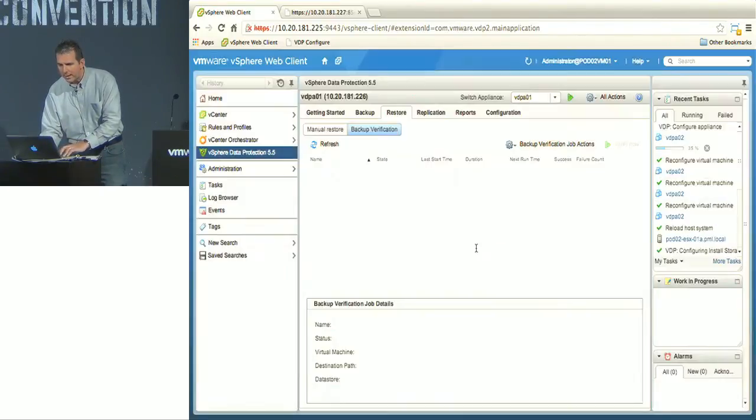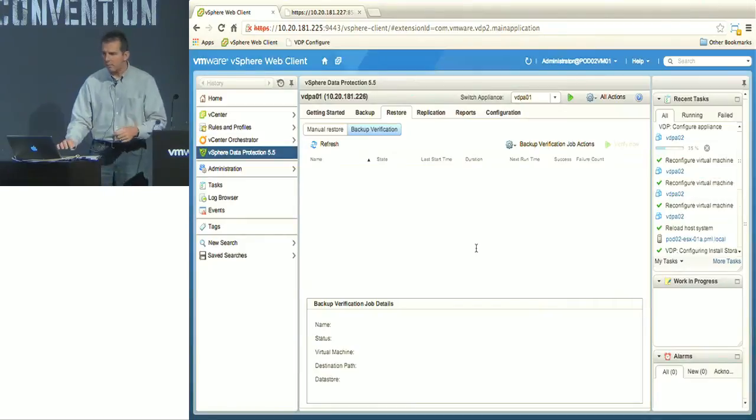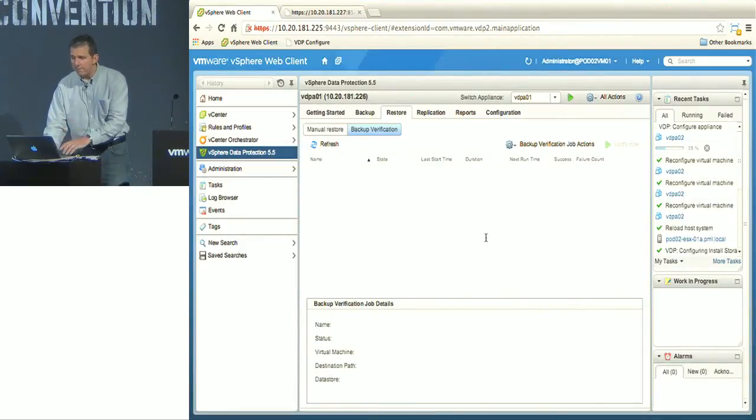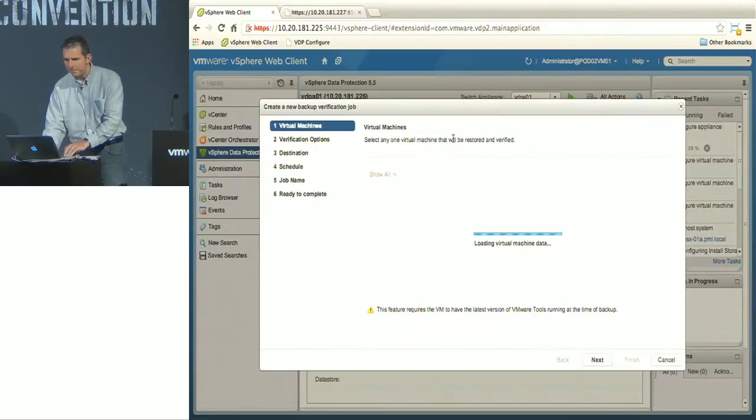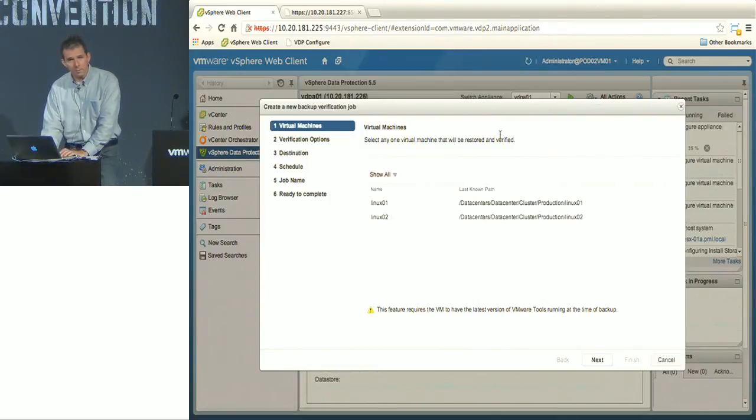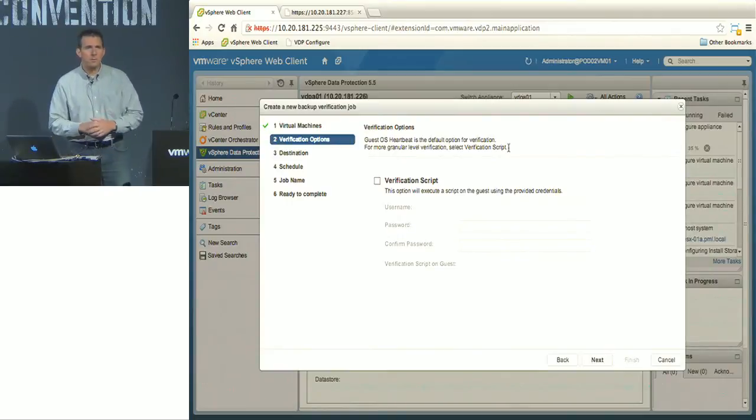So I'll switch gears to the backup verification job. I want to show you that as well. As I mentioned before, this is a new feature with VDP Advanced, and it's very easy to set up. What it's doing now is it's going to show me which virtual machines are available for restore rehearsal. I'm going to select Linux 01. I'll hit next. There's where the script goes in.